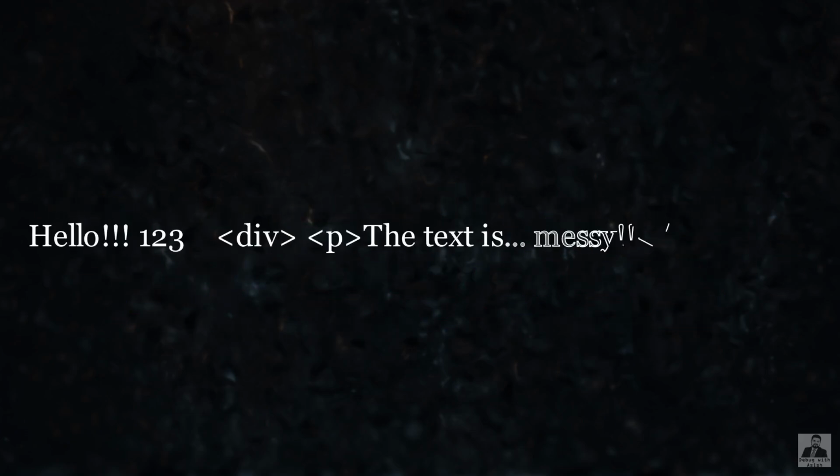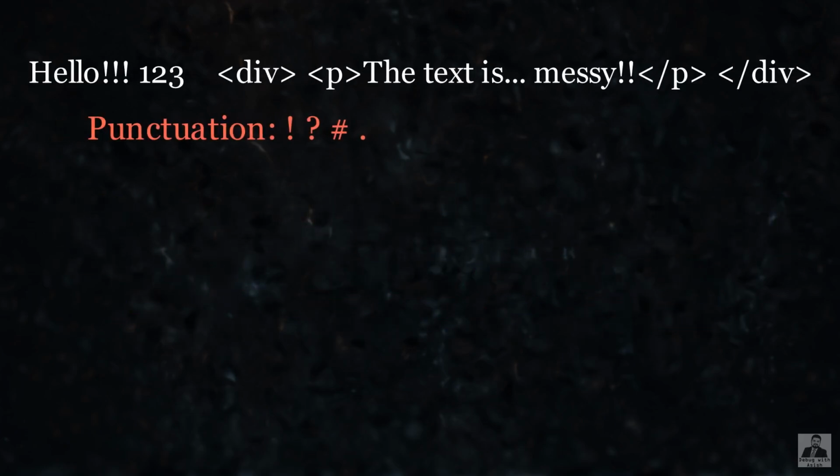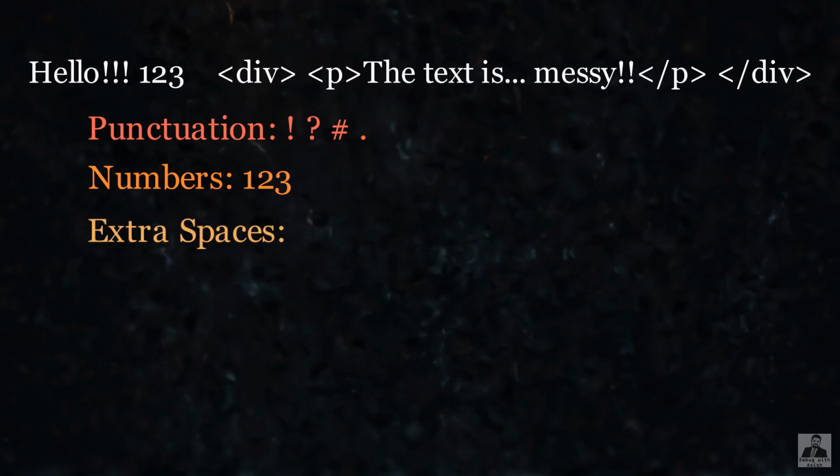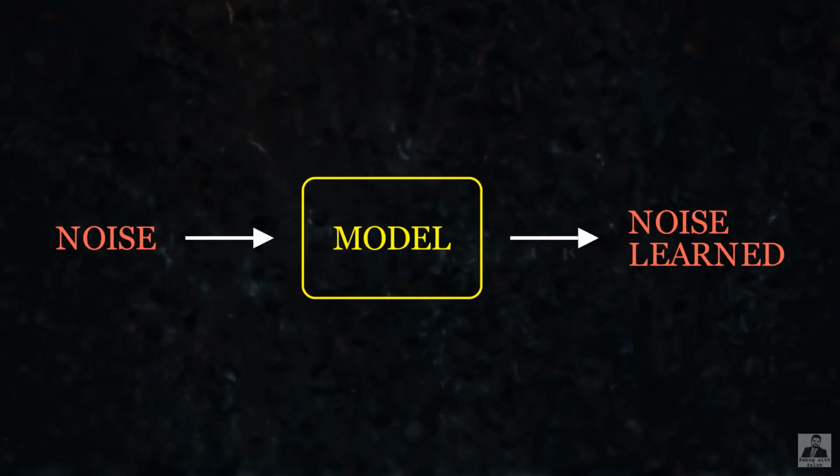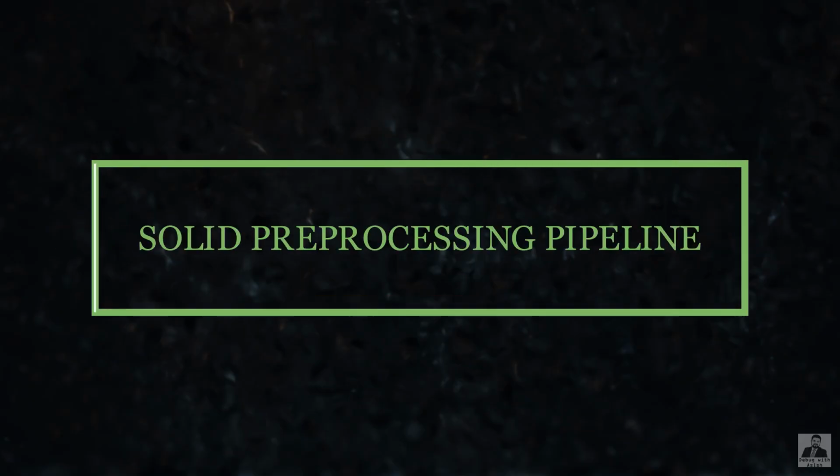Real-world text is messy. It comes with punctuation, numbers, extra spaces, HTML tags, and words that add no meaning. If you feed that noise directly into a model, your model learns from the noise. In this episode, we go line by line through every cleaning step you need to build a solid pre-processing pipeline.